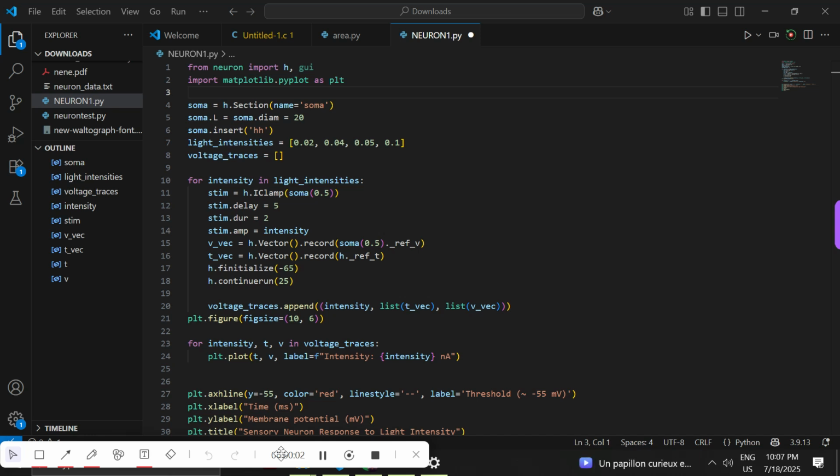Hello there. Let's begin our journey into neural simulations using Neuron with Python. First, we need to import the Neuron simulation environment and Matplotlib for plotting our graphs. Then we need to create the soma.